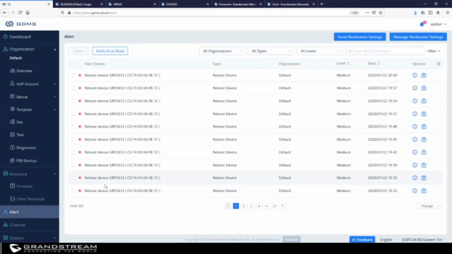Next, let's go to alerts. During the presentation, I mentioned that you can configure GDMS to send the email notification in case there is a specific event that takes place on the GDMS. So under the alert page, you will find all the events that have taken place under your profile for all the devices. It gives you the MAC address and the type of event. For example, this one, reboot. Let's check if there are some other types of events. Device factory reset. So this is a different type of event.